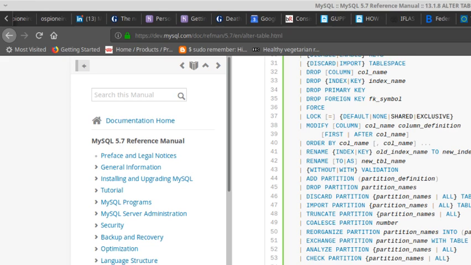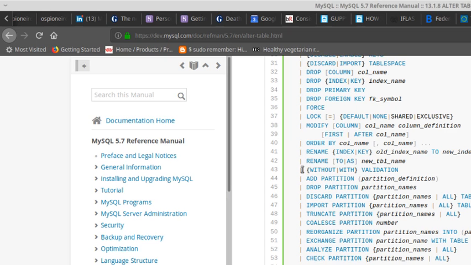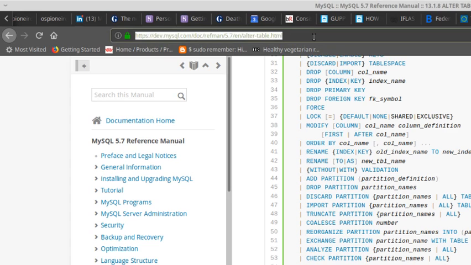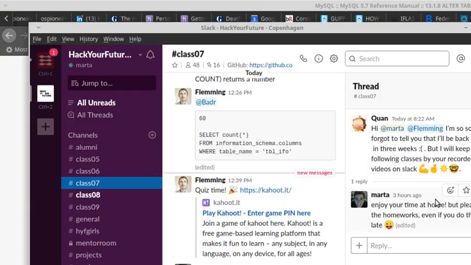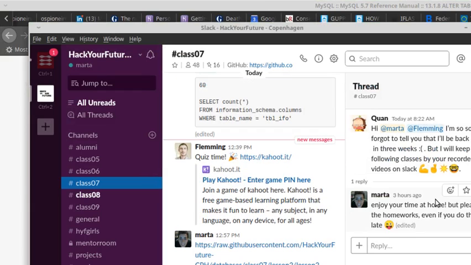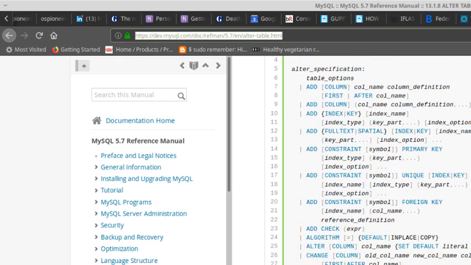Yeah. So maybe the more useful one will be to add a column, which is basically alter table. You can do the same thing, but add instead of change, and drop a column, which would be just drop this column. Actually, for migrations, it might be useful. We can try to add a column.